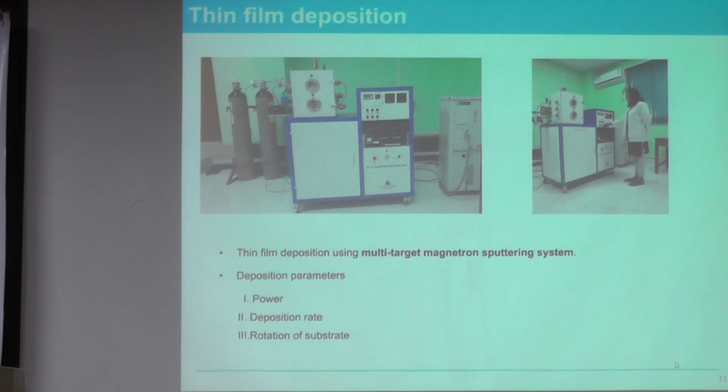So this is the thin film deposition setup which we have in our lab. This is the multi-target magnetron sputtering unit which we have in our lab. I will brief you a little bit about this setup, and then you can have a quick round on that. So the thin film which we can fabricate with this. This setup basically has an RF source, and along with it we also have a DC source.